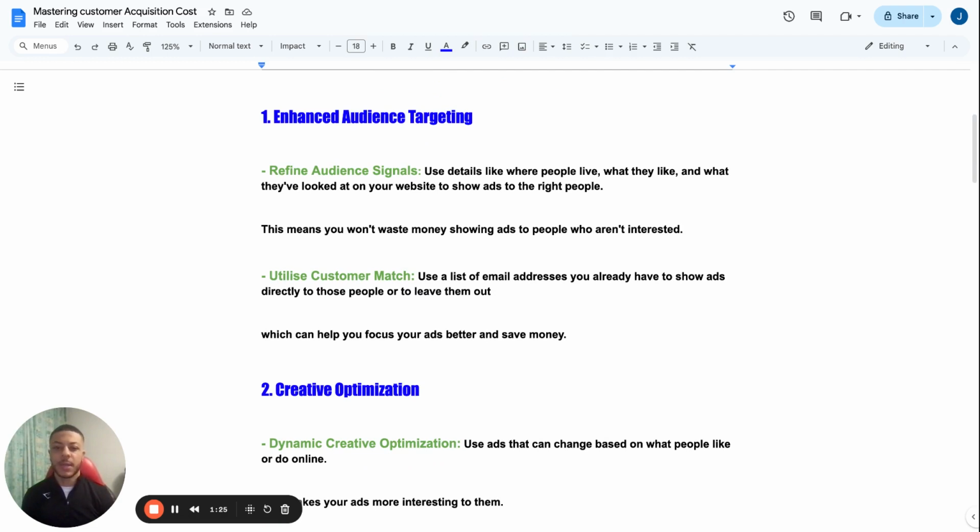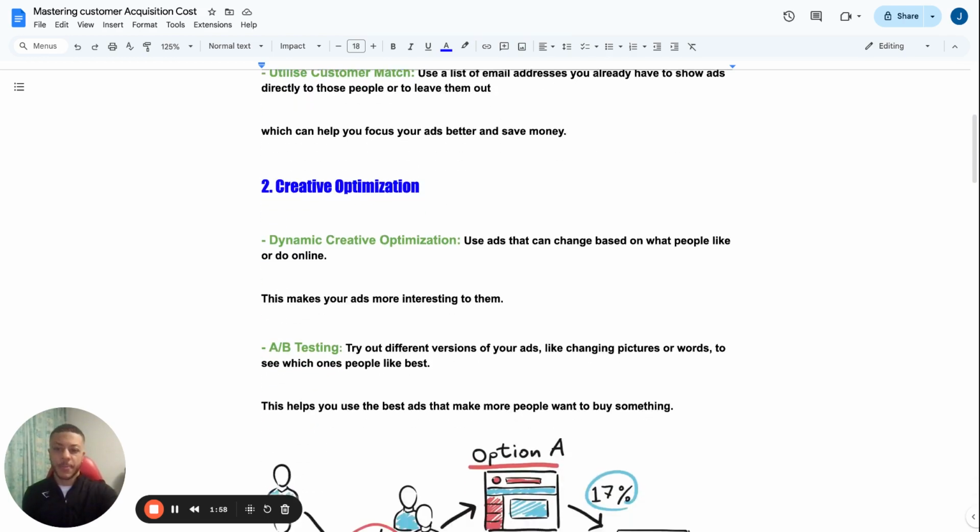So use a list of email addresses you already have to show ads directly to those people or to leave them out. So you could do something like a retargeting ad, or if you don't think the people that have been on your website are actually likely to buy, you can leave those people out and use things like negative keywords and stuff like that, or actually just block them out completely in order to stop unwanted traffic to your website, therefore lowering your customer acquisition cost because you're getting rid of people that wouldn't buy your product in the first place. So this can help you focus your ads better and save your money.